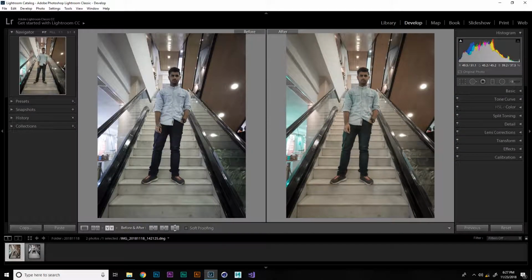And what made this editing easy was the fact that this was all captured in RAW, else most colors would have been left unidentified due to the lack of information.